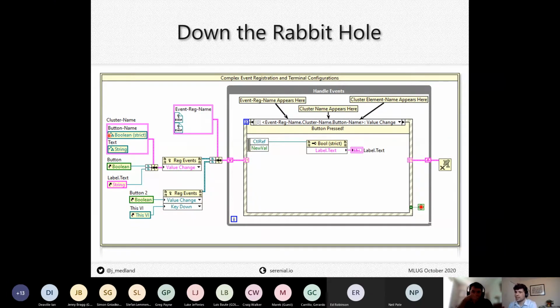So we've got, in this case, the event refnum name that will appear first in the list. Then you've got the cluster name, which is from here, and then you've got the name of the button. So you get all this, and you could then work out, oh okay, so this event is from this event source. But like I say, it gets quite complex.